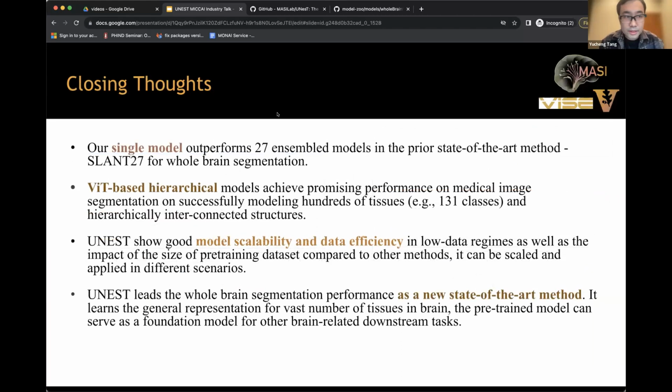Let's have some closing thoughts. We have a single model called UNesT that can outperform 27 ensemble models of the prior state-of-the-art methods. We utilize a ViT-based hierarchical model, which achieves promising performance on medical image segmentation, successfully modeling hundreds of tissues in the human brain. We also show good model scalability and data efficiency in the low data region, and the impact of the size of pre-training data compared to other methods.